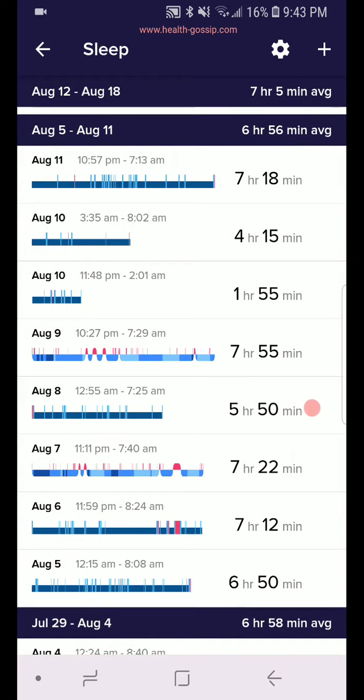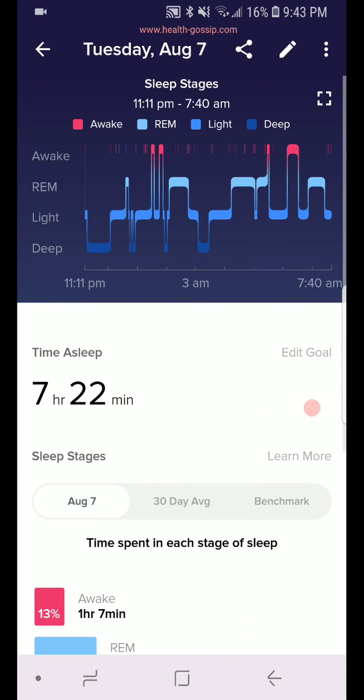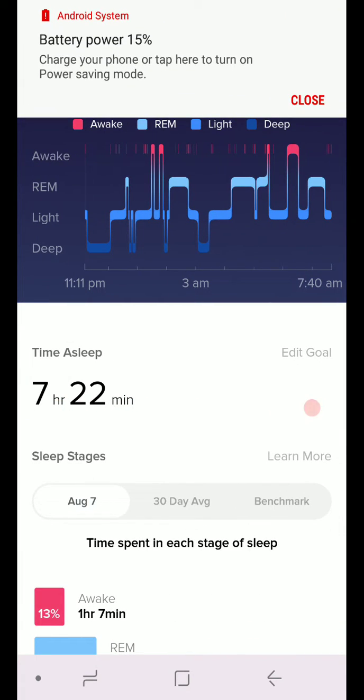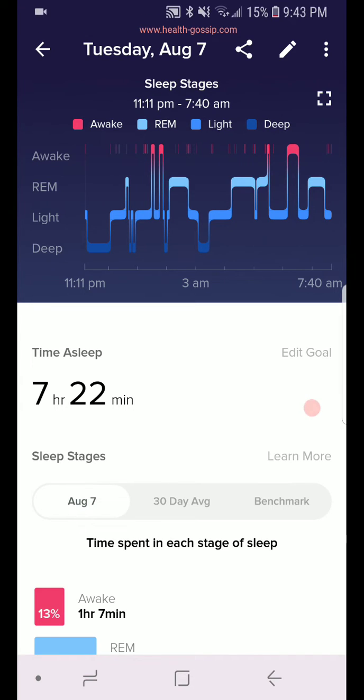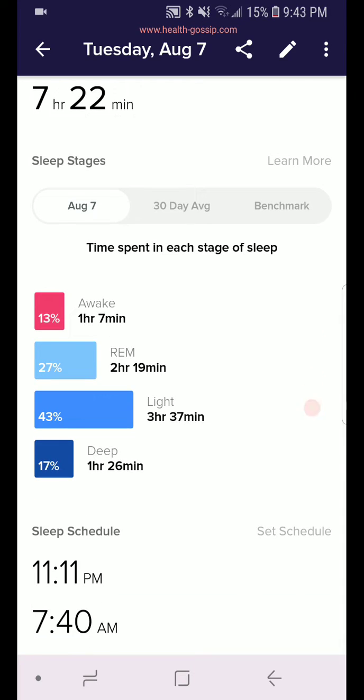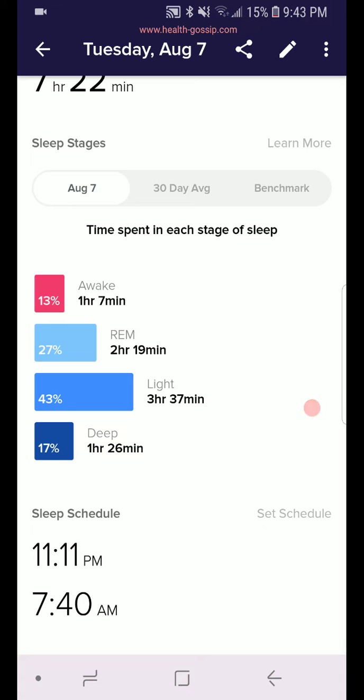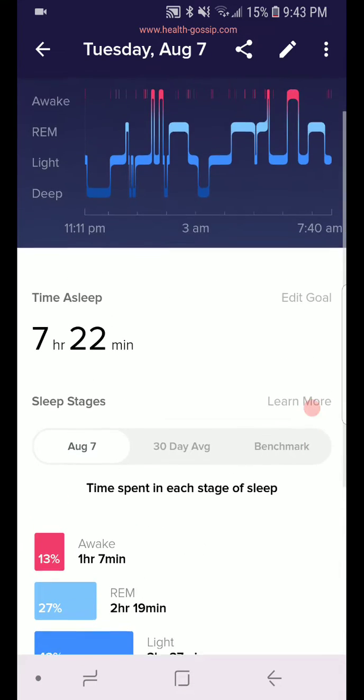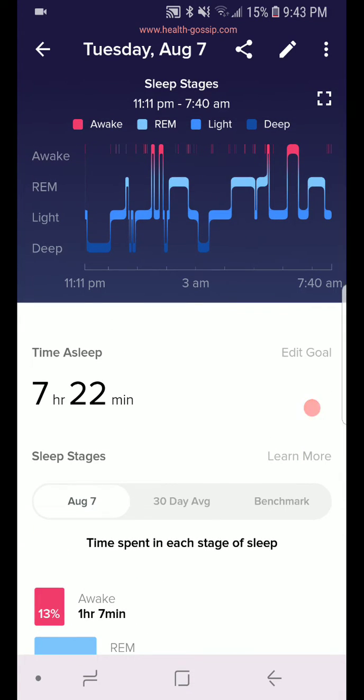Now I'll take you through an active tracker night where the tracker was actually active. Let's say August 7th, which is Tuesday. My battery is low apparently. It shows an actual recorded time of REM, which is 2 hours. I was dreaming for 2 hours. Well, that's good. Light sleep and deep sleep is apparently very less, 1 hour 26 minutes, and it shows the time you started and the time you ended. So this is fairly accurate.